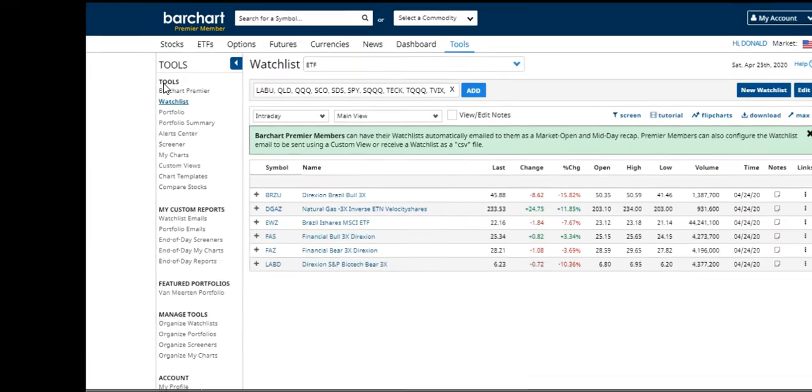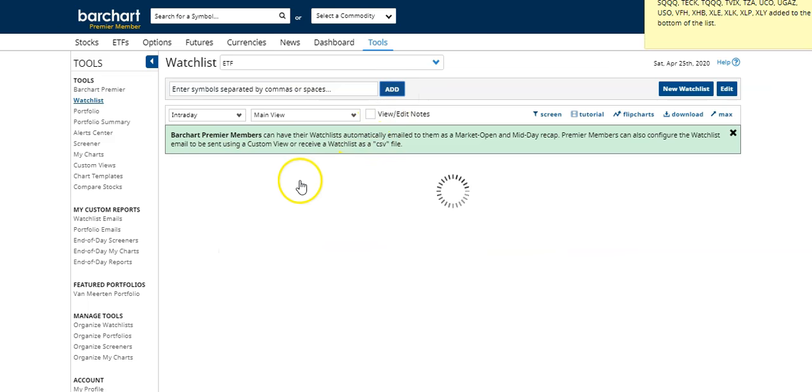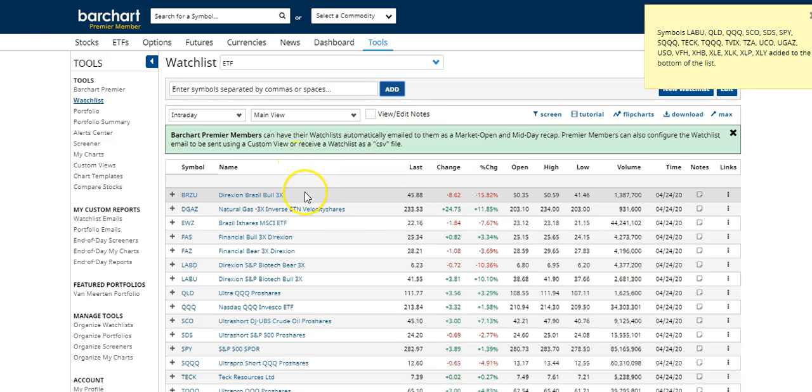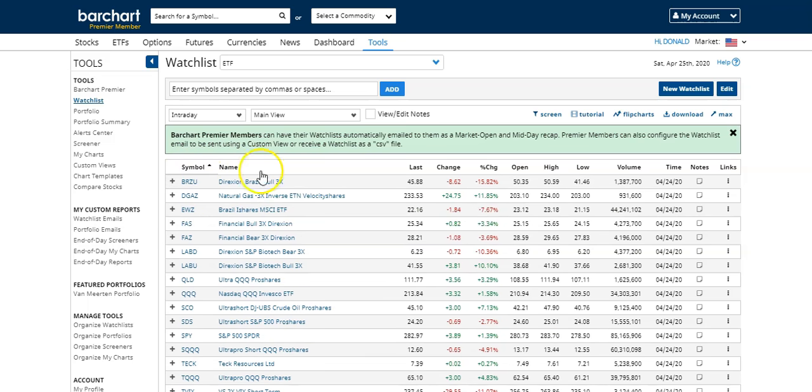Okay, so now that we're at our bar chart, we're just adding them to our ETF watch list. So I took the liberty and just went ahead and typed them in. We're going to click the add button to add them to our list. Okay, so now we have them all here, right? The ones that we typed in on the other screen. We have them all here, and you can sort this by symbol, by name.